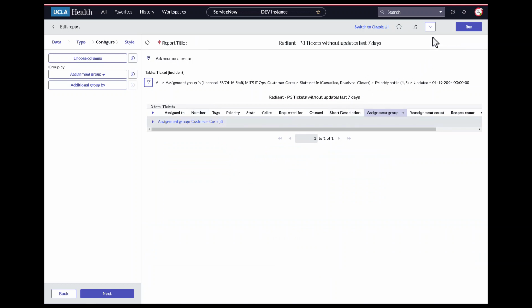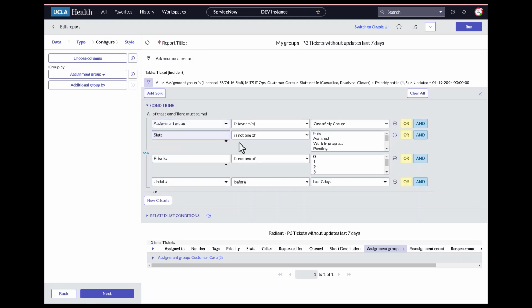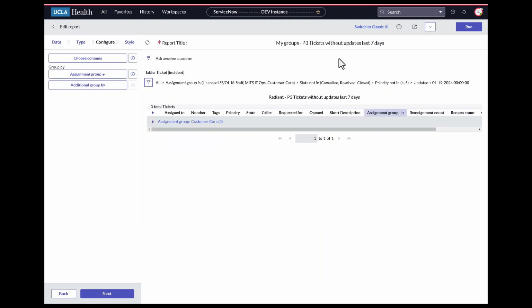Again, when you copy someone else's report, you will not be able to save or override it. You see the save button is not even here. It's no longer here. That's because, again, this is not my report. Now, the last thing you want to do before you save it is give it a name. It says Radiant now, but I'll say my groups. Again, because if I share this report with someone now, because I used this dynamic filter, they won't have to do it. They won't have to change anything, not even the title, because when they run it, it's going to show the results for their groups, their tickets.